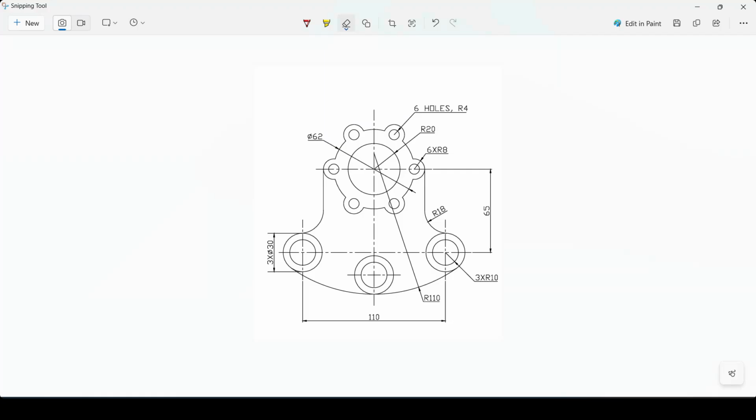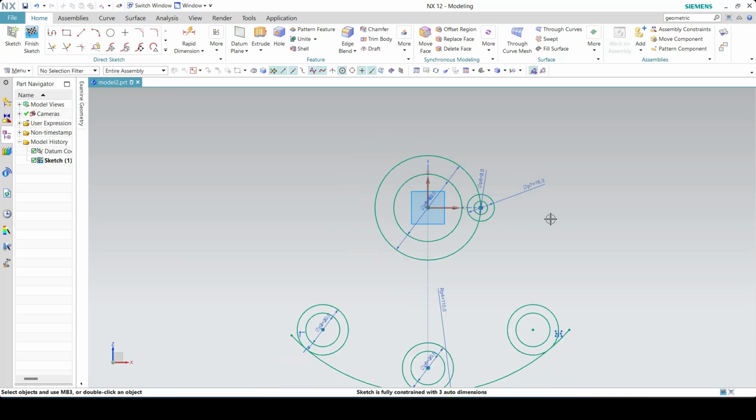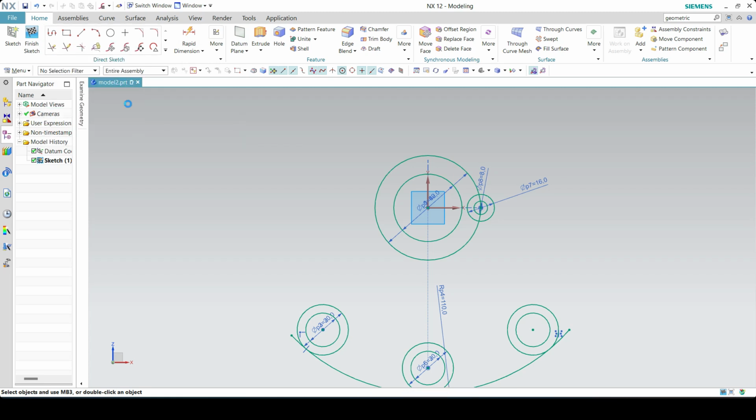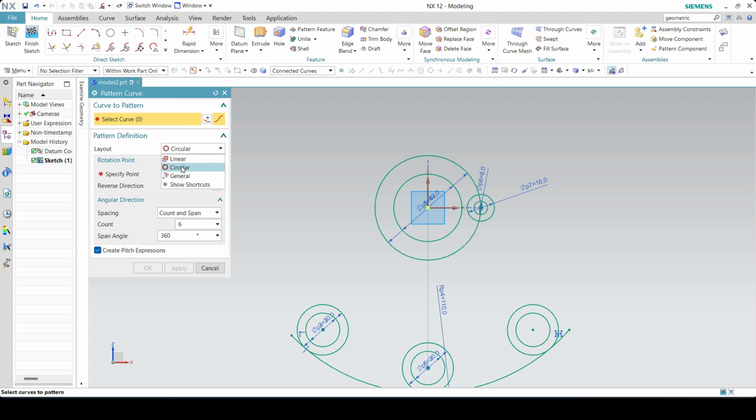After this we want the pattern. For the pattern, we can see the quantity of 6 holes, meaning 6x, we need to create 6 holes, typical. So here we'll select this, and for the pattern we'll select the more option and then the pattern option. Here you can see the pattern curve option, and we want circular pattern. Select the circular pattern. Here you can select count and pitch or count and span. The span is total 360 degrees, enter 360, and the count we want is 6 quantity.